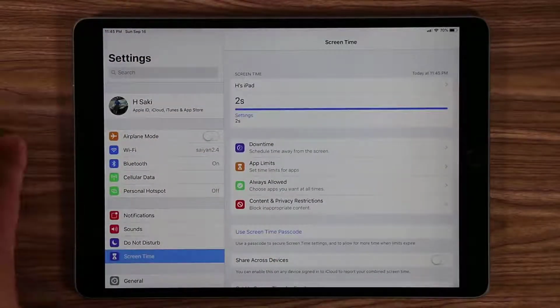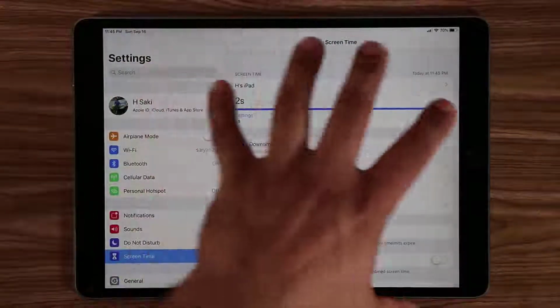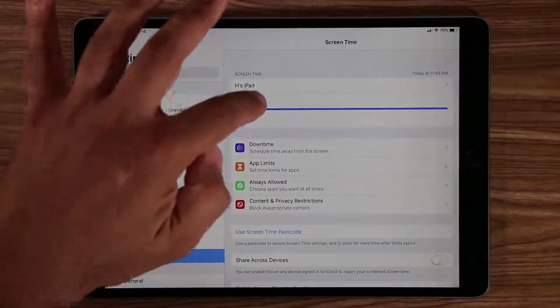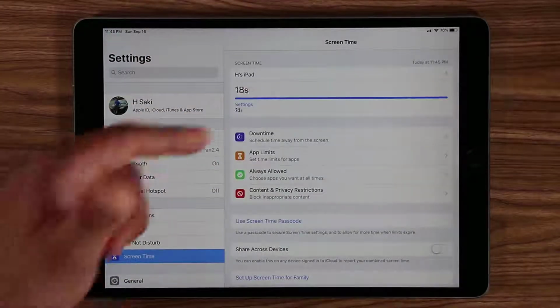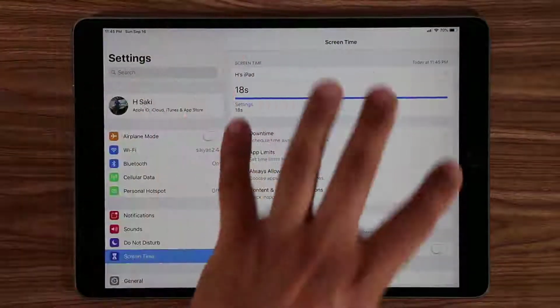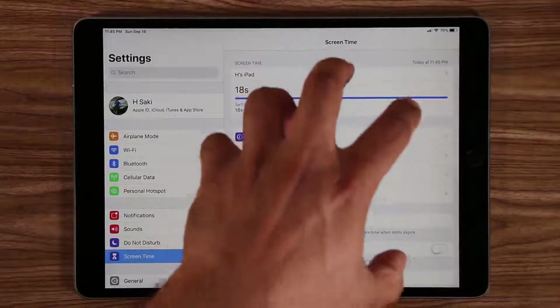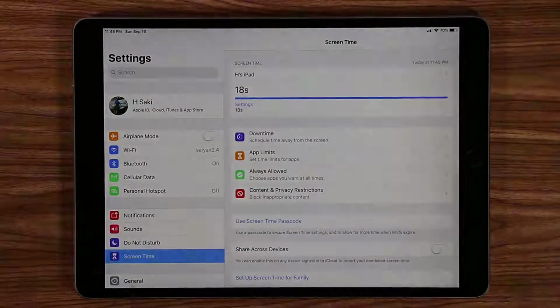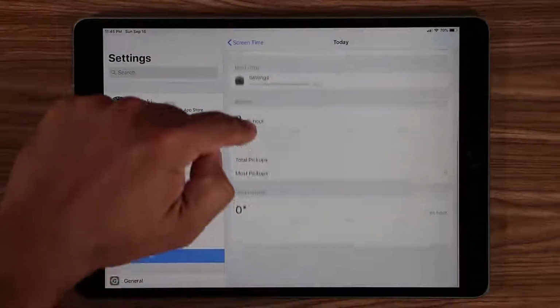Now the first one is on the top here right away. It shows you that I've been using the settings ever since I turned on screen time. It says I've been using settings for 2 seconds, so it updates periodically. So if I go back here, it's going to update in a little bit. So I've been using the settings for 18 seconds. In the same way, it's going to show me how long I use games, how long I use other media apps, perhaps watching movies or listening to music, and it's going to give me the details on how much I use my iPad and for what. And of course, if you tap this over here, it gives you even more details, a much bigger breakdown.